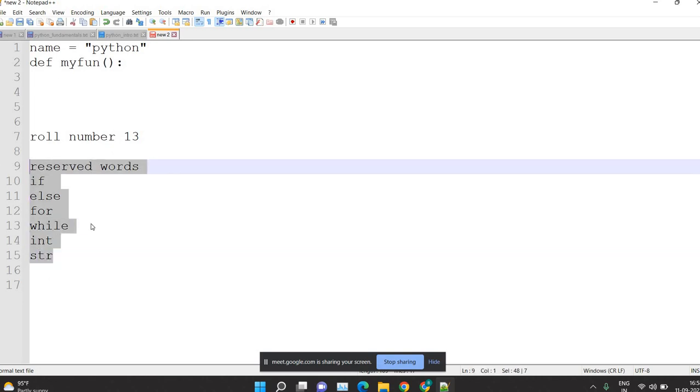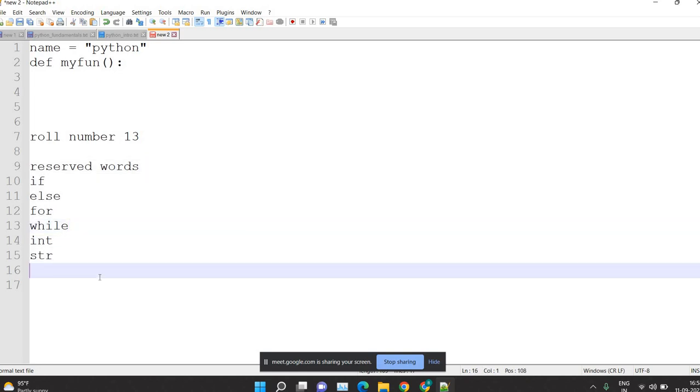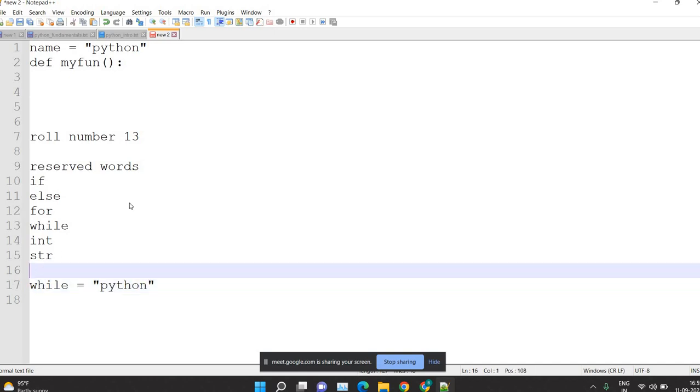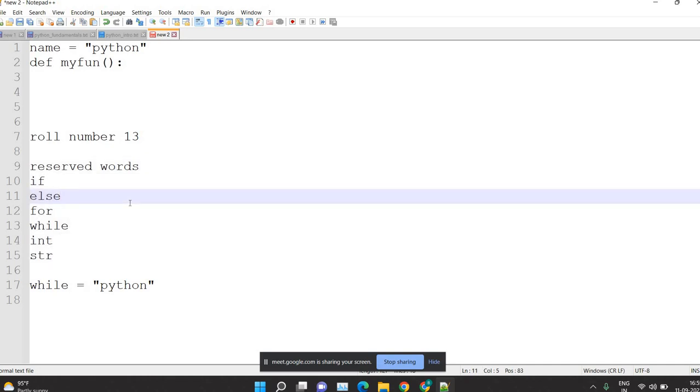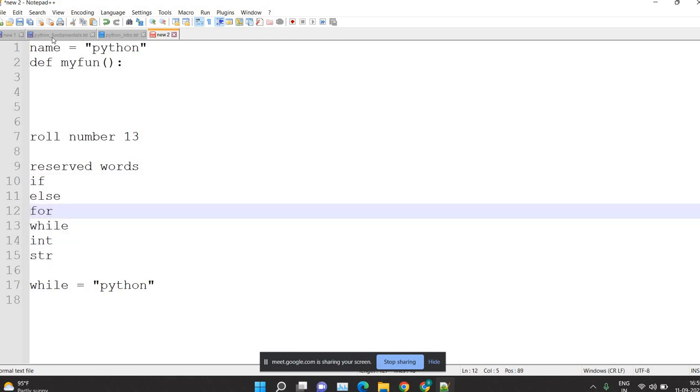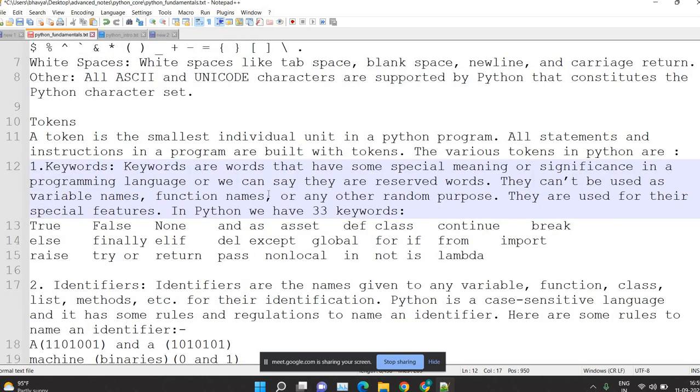You cannot use these as a variable. Like you cannot name while is equal to Python. No, we cannot use that. We cannot use them as a variable. These are the reserved words for Python. These have a special meaning for Python. Some are functions, some are methods, and some are identifiers. But we cannot name any of these as a variable. These are reserved for Python.